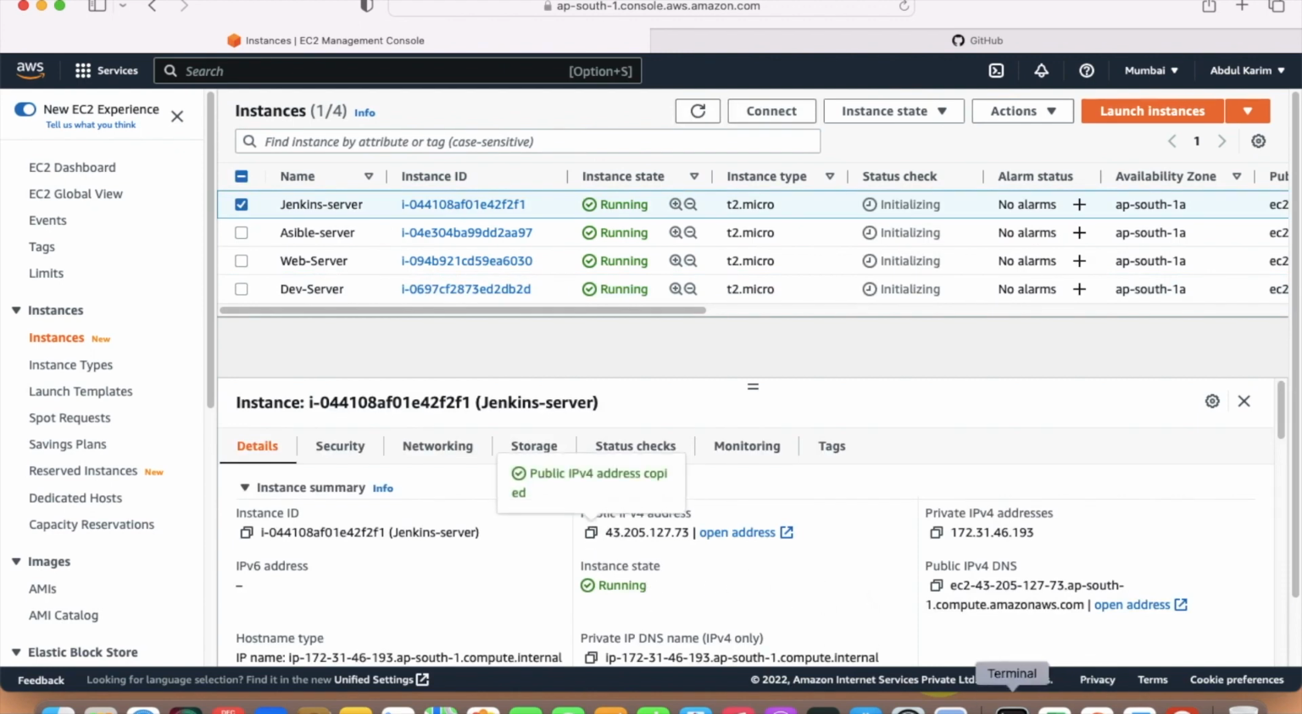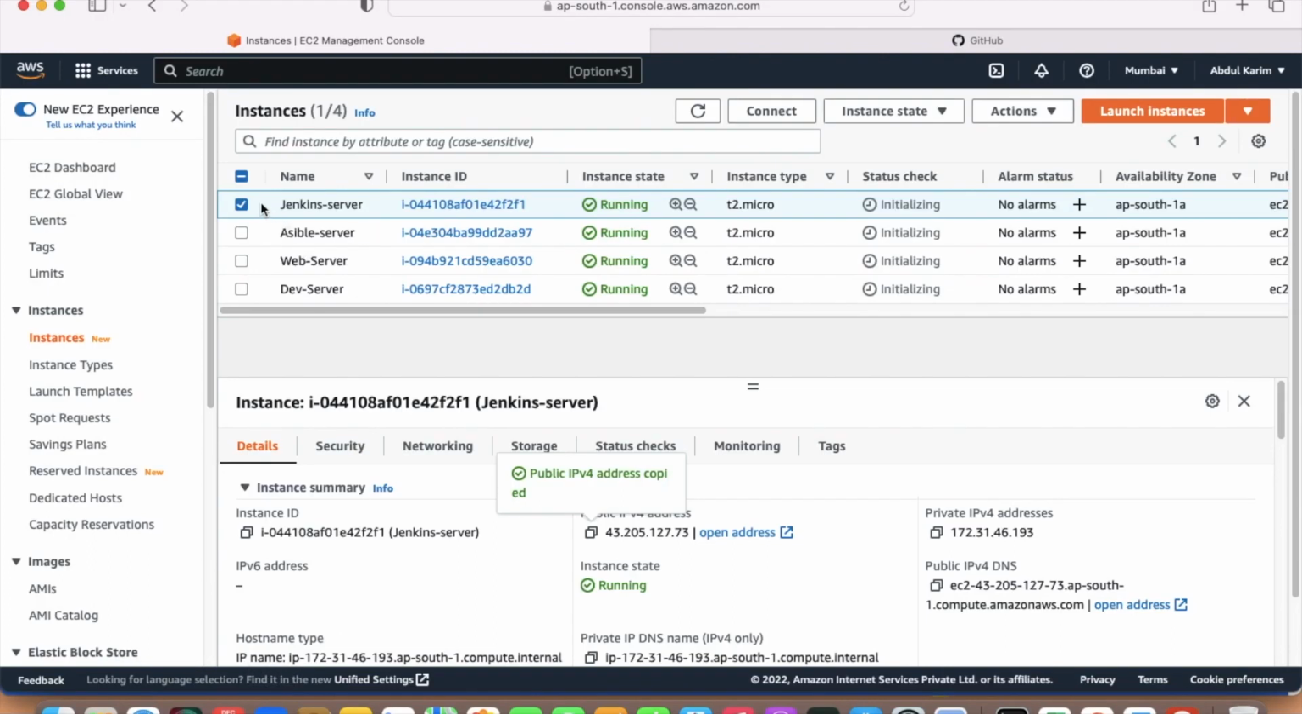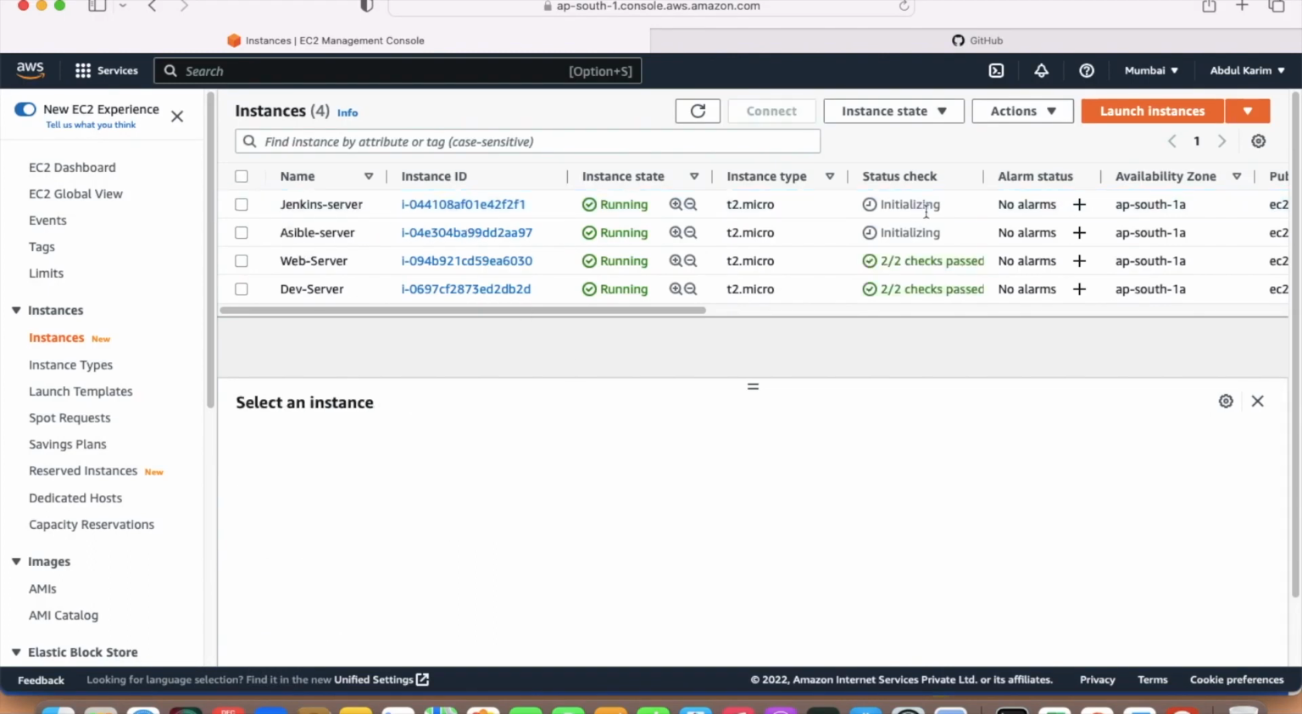I have a terminal for this. So the first terminal is this one. Let's connect with ssh -i jenkins key .pem ec2-user at the rate of Jenkins server. First we are getting the Jenkins server ready. It is still initializing.